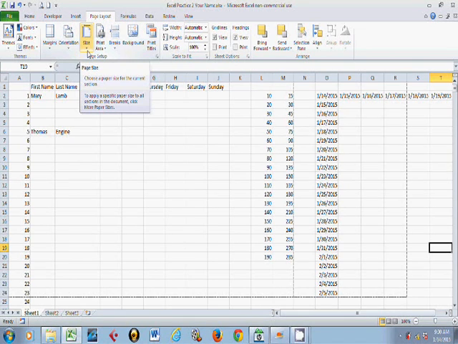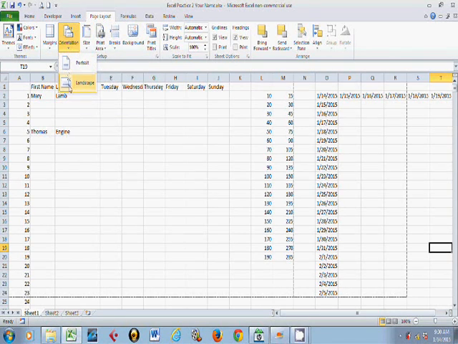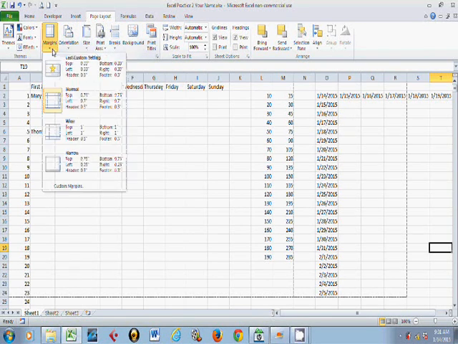We're going to go to the orientation and change it to landscape. Maybe I already did that. I see that it is changed. And then let's change the margins to narrow.